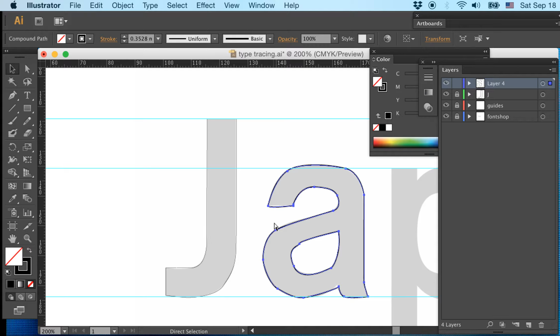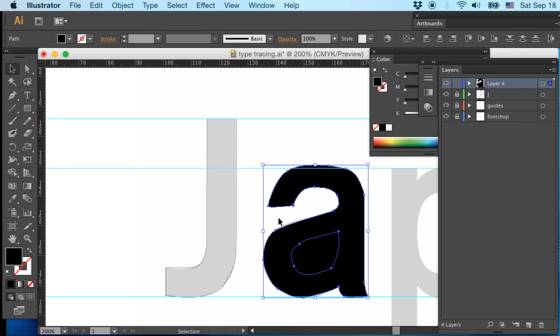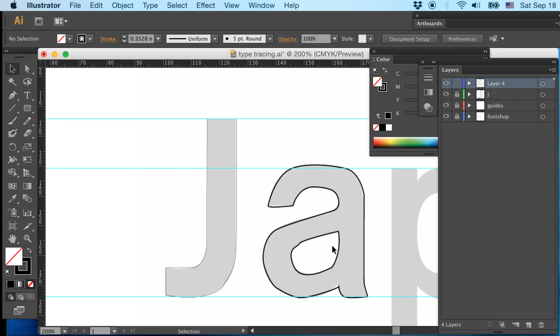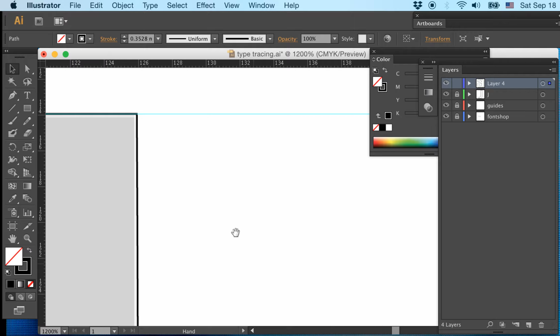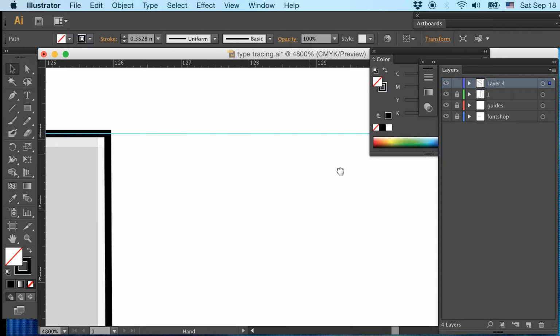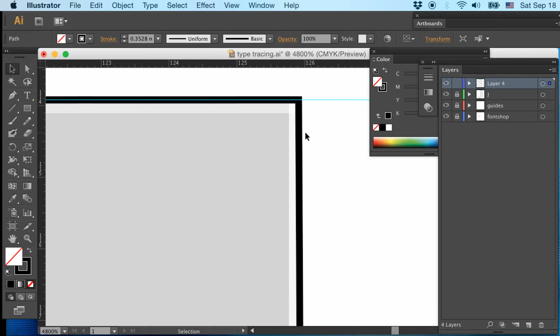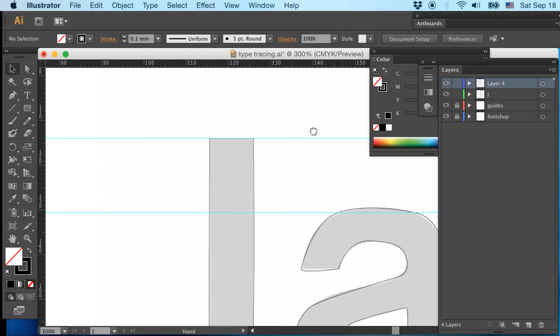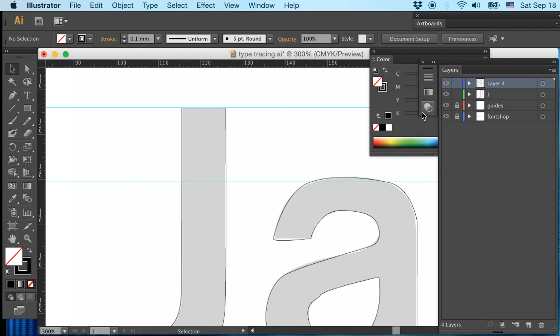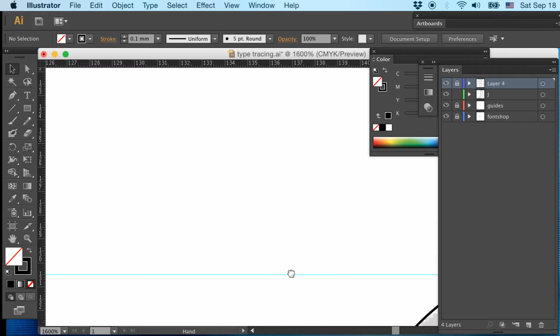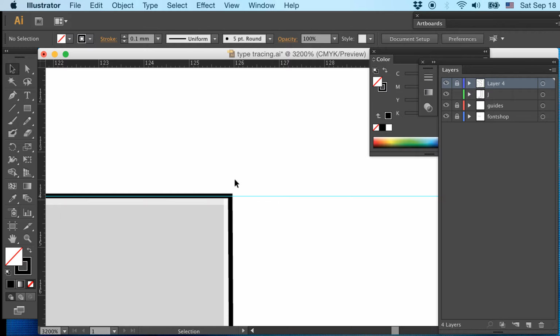But again, that should be done only once you've finished fine-tuning your lines here. I'm going to go Command Z, release that. So again, I will come in here and I will want to change all of my lines to a 0.1. I'm going to select all, and go to 0.1, and this is going to change all my lines to a 0.1 millimeter, which will give me much more accuracy in manipulating the lines on here.